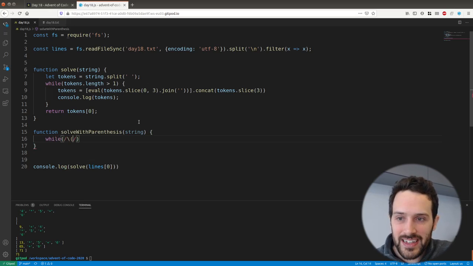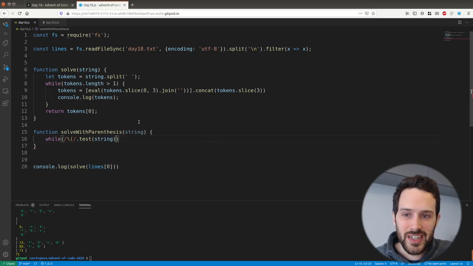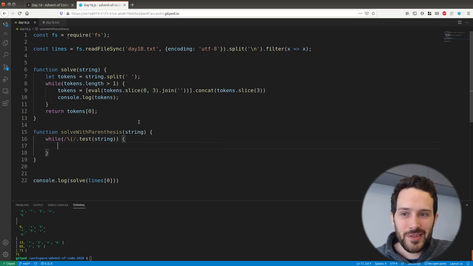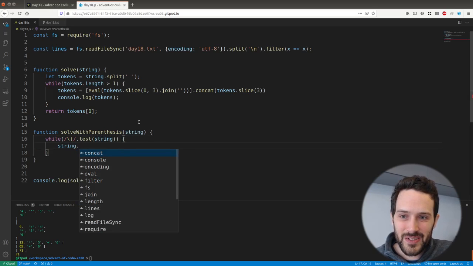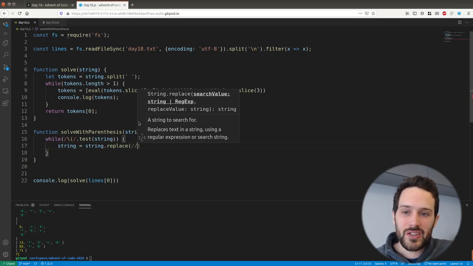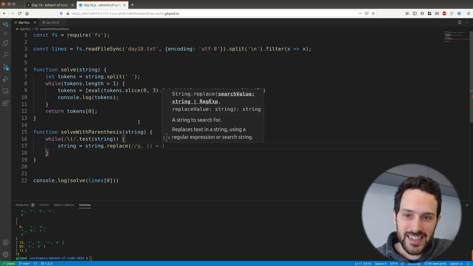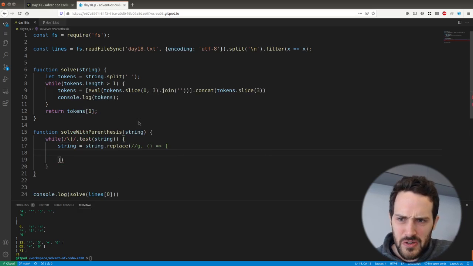So while there is a parenthesis in the string, what we're going to be doing is using string.replace, and here we're going to be using a specific regular expression, and we're going to replace that with something else. So let's first do the regular expression.